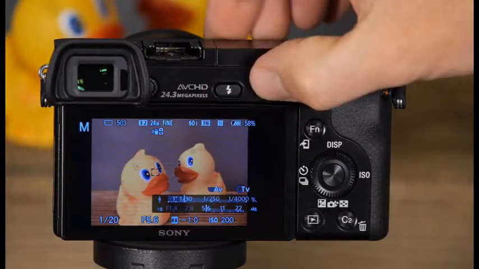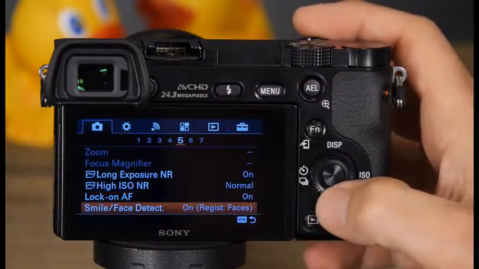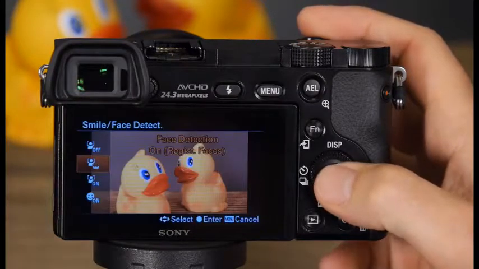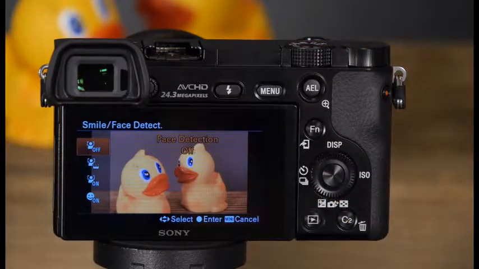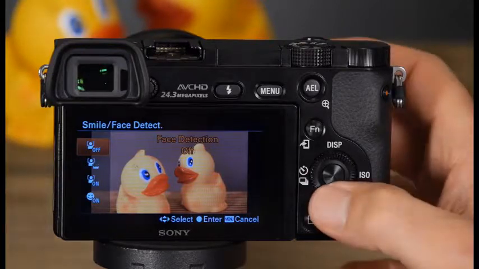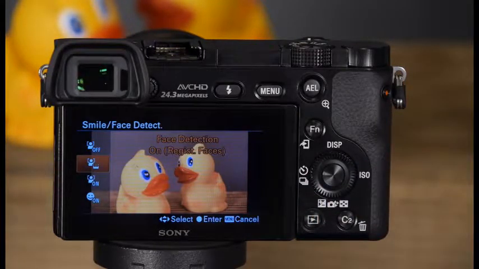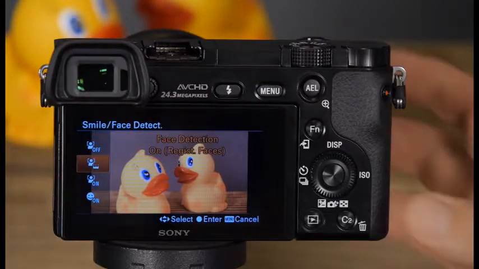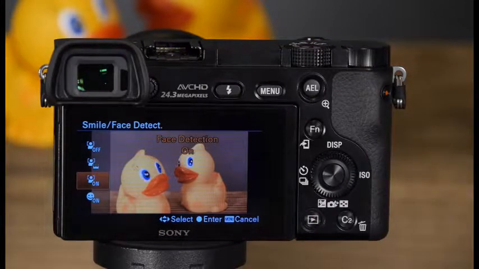The Sony a6000 has a unique feature called Smile Shutter and Face Detection that will help you capture photos of people in sharp focus. These features can be accessed in the 5th recording menu. Here, scroll to Smile Face Detection. The first option is Face Detection Off, which will disable this feature. Next, there is Face Detection Registered Faces, which will give priority for focusing to faces that you have registered. Next, there is Face Detection On.